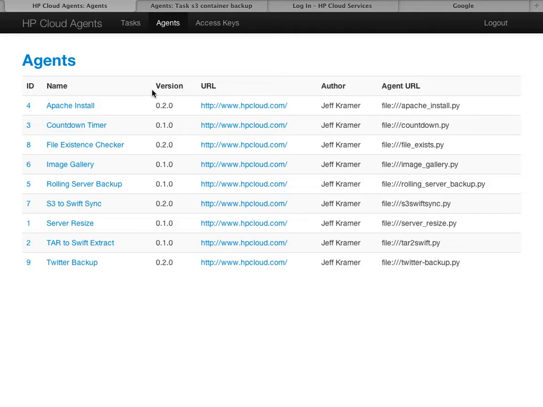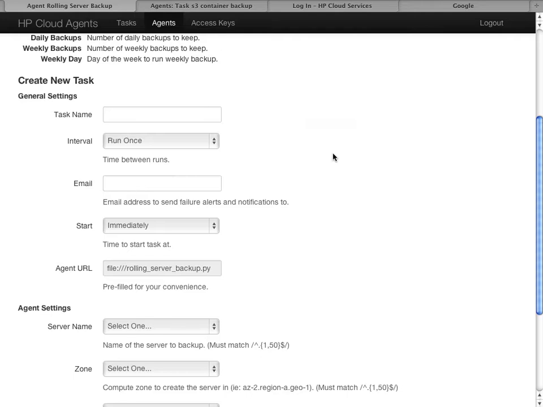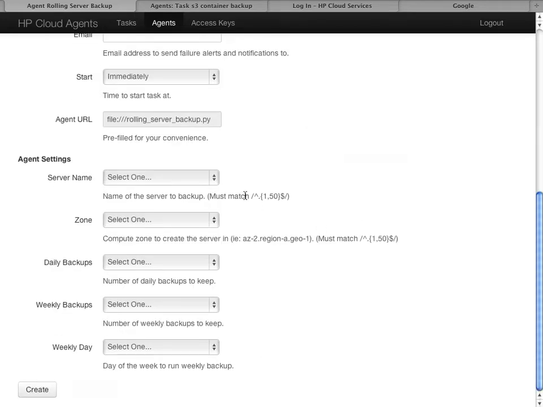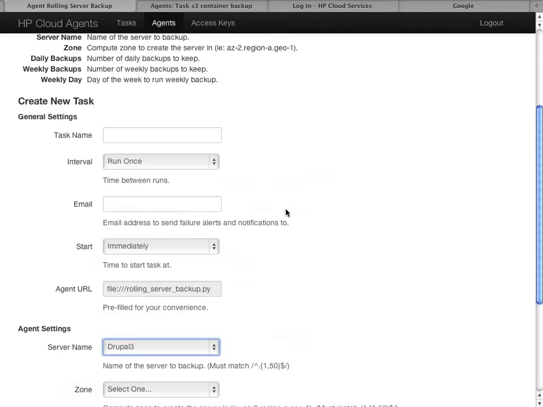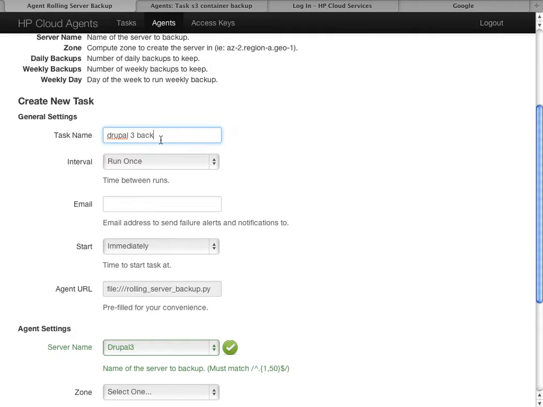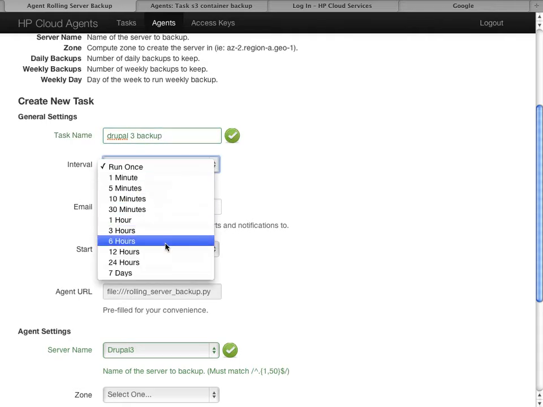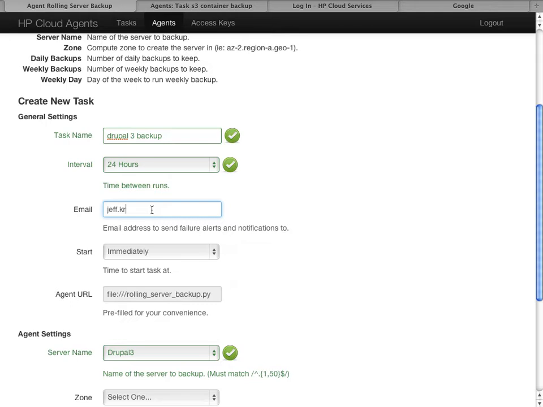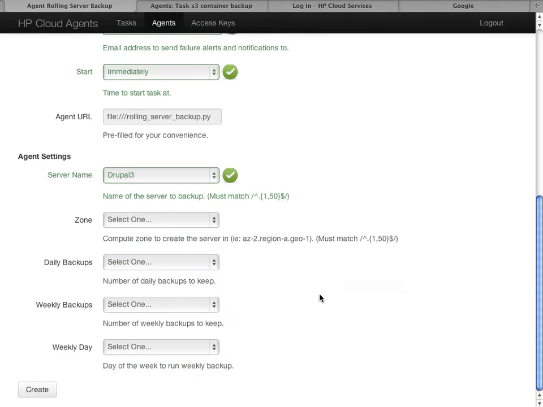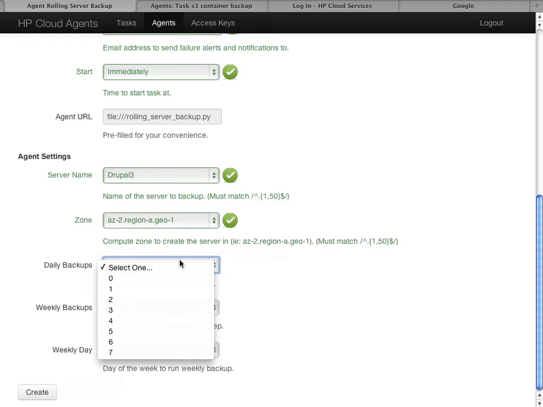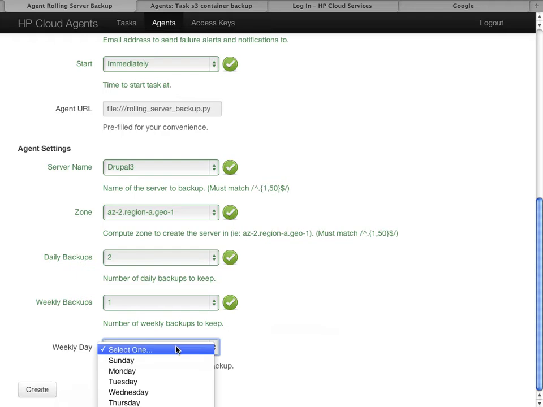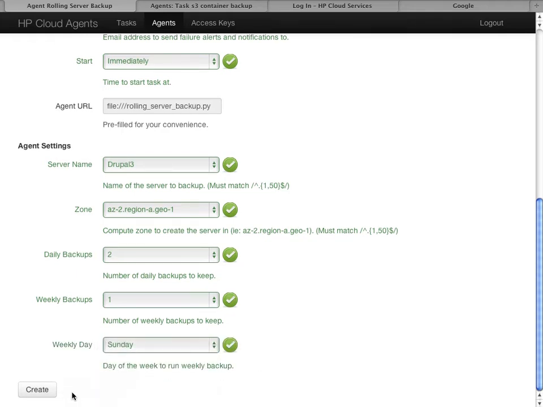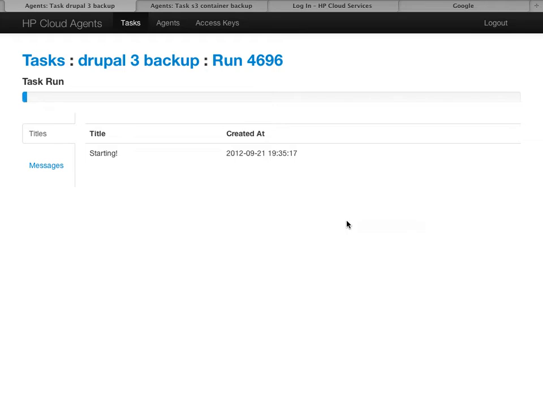So some other agents that we have that fall into the same category. We have rolling server backups. For this agent, you select a server that you want to back up. So for instance, I could select Drupal 3. Let's call this Drupal 3 backup. We're going to run this every 24 hours, hp.com, start immediately. That server lives in AZ2. We're going to keep 2 daily backups and 1 weekly backup. And we're going to back up our weekly backup on Sunday. We'll go ahead and create this task.